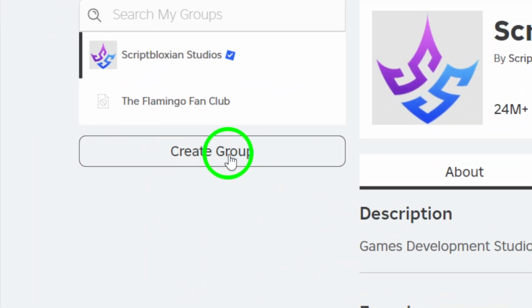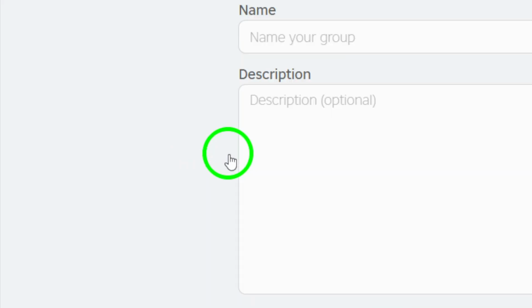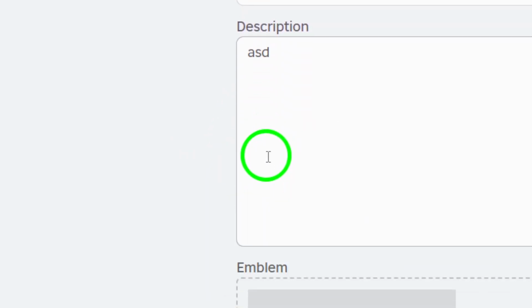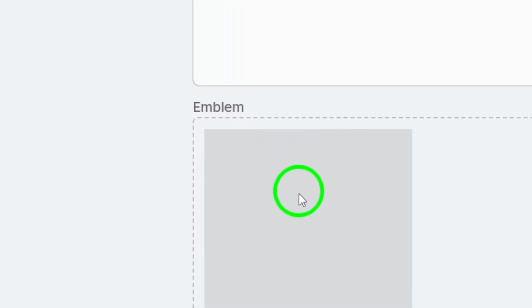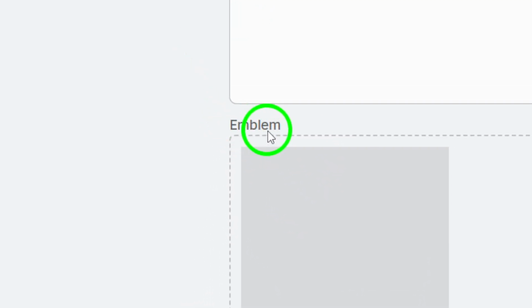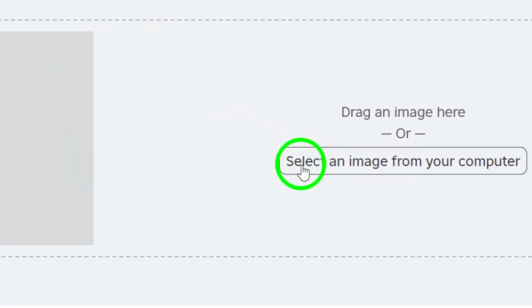Now it's time to fill out the required fields. You'll need to enter a name for your group, a brief description, and choose an emblem. Make sure your name reflects the theme or purpose of your group, as this will attract potential members. Don't forget to upload a unique emblem to make your group stand out.